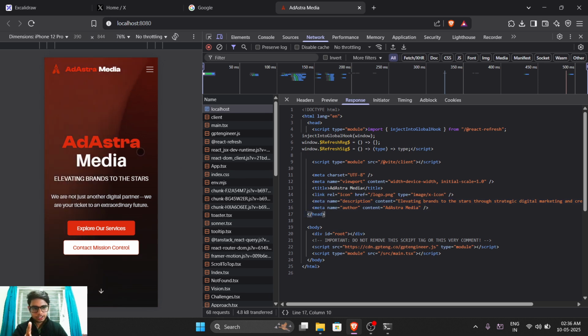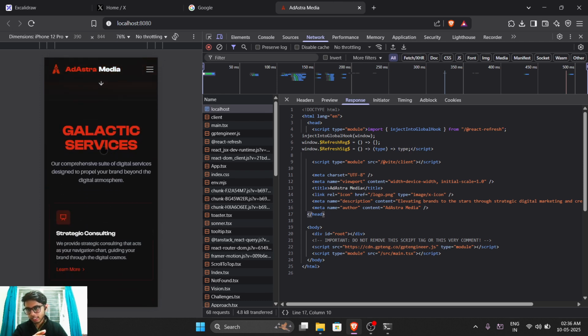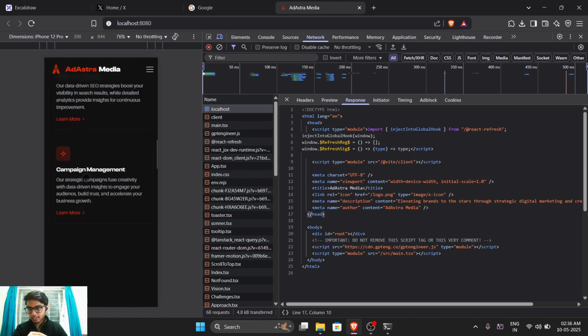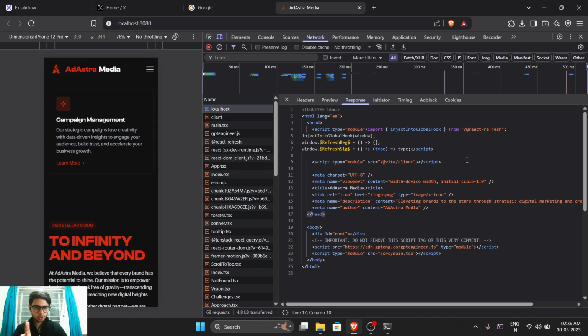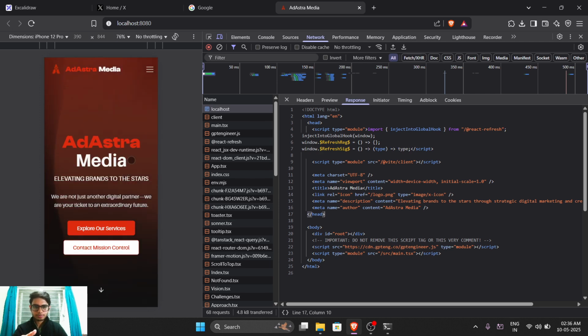But there is no mention of the content of the website. Can you see where galactic service is? Can you see anything that is written over here? No. Right. So how is everything on this website shown to you? Because the browser received an empty HTML file. It's technically not an empty HTML file. I'm just referring to it as empty because it does not contain the whole content that we are seeing on the website right now. And that's also okay.